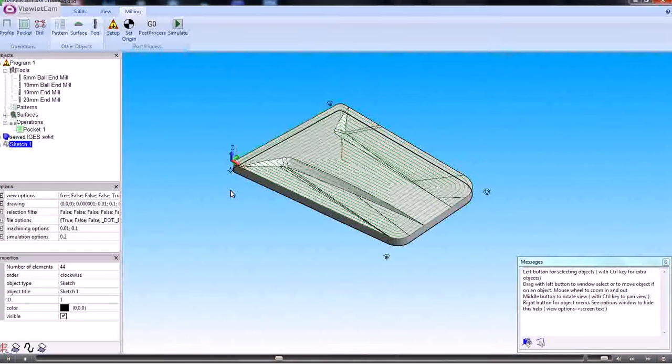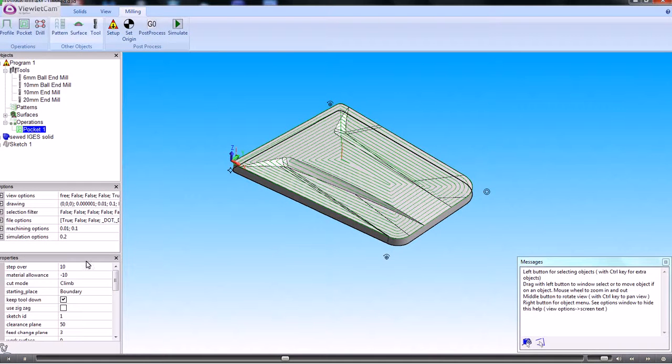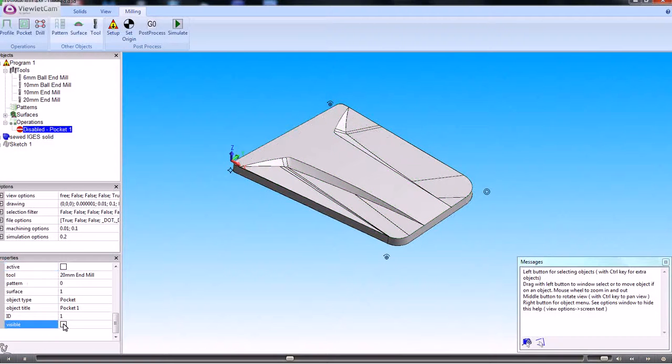The next thing would be to see how you're going to do some finishing on the sort of top area, the T shape, and the two parts either side of that. So for the time being, I'll just go into pocket 1 and then just deactivate that and make it invisible so that we don't see that on the screen.